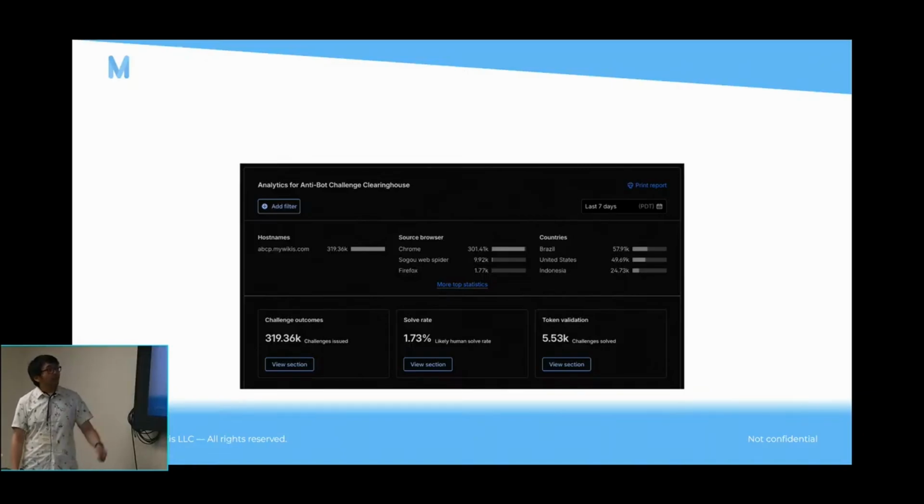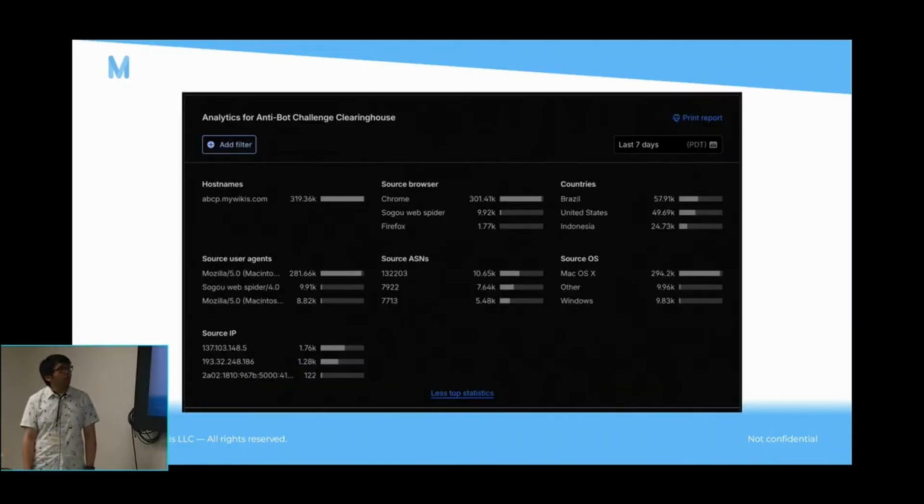Anyway, this is a screenshot of what we had from Cloudflare. Yeah, 301,000 requests from Chrome. Mainly from Brazil, the US, Indonesia. But yeah, solve rate's 1.73%, super scary. If we dig further into that, we'll see that the source agent is mostly Mozilla 5.0. We have some Sogou web spiders, but it's relatively almost nothing compared to that first user agent.